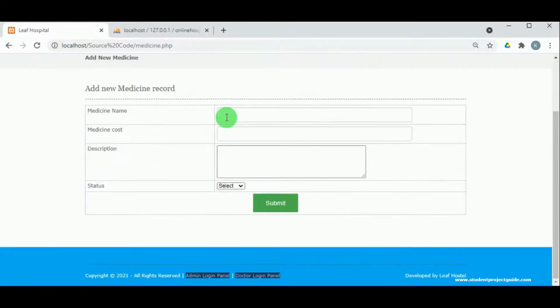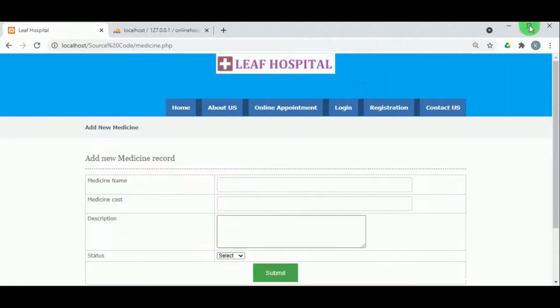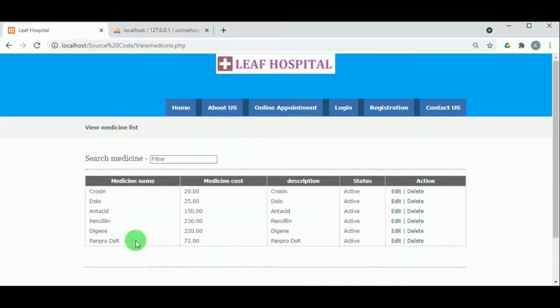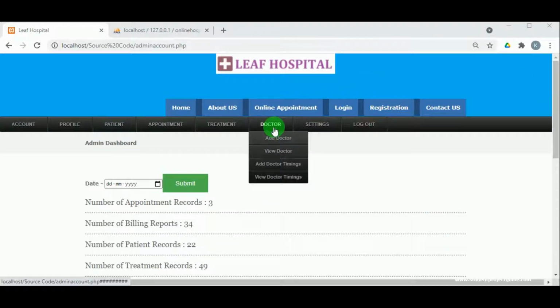In add medicine, the different medicine names must be added. The different medicine names will be entered along with the cost. So what is the cost of each of the medicines also will be entered, and the description, that is what is the use of that particular medicine, also will be inserted here. So this can be viewed under view medicine, and the admin has the authority to edit or delete the medicine details.